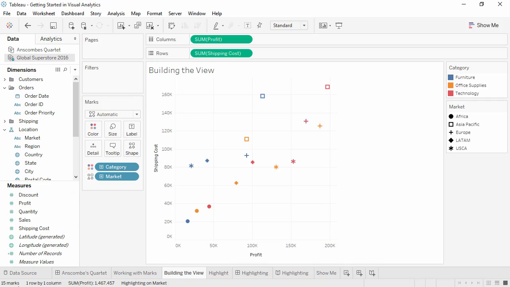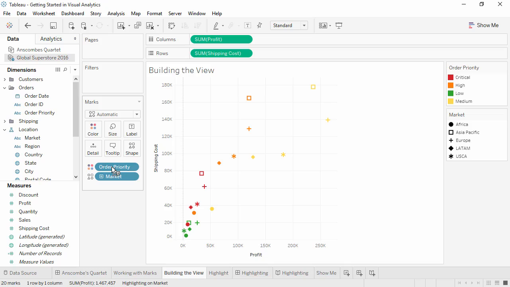It's easy to change our mind and color by something else. If we want to have order priority on color instead, we simply drop it on the category pill with that color icon. Note that when we add order priority to color, we wound up with a mark per order priority per market for 20 marks. There are 4 levels of order priority and only 3 categories, so we wind up with more marks when we use order priority instead of category. Again, dimensions define the number of marks or the granularity of the view.